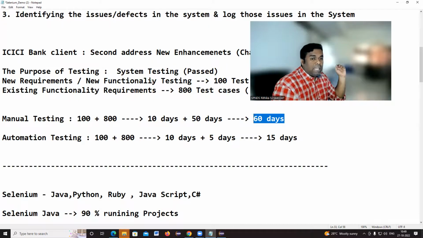Next month, again, these new requirements will come back to the existing functional test cases. So next month, my automation work is ready. Like that, every month, once requirements are ready, some bulk of test cases will come for automation.